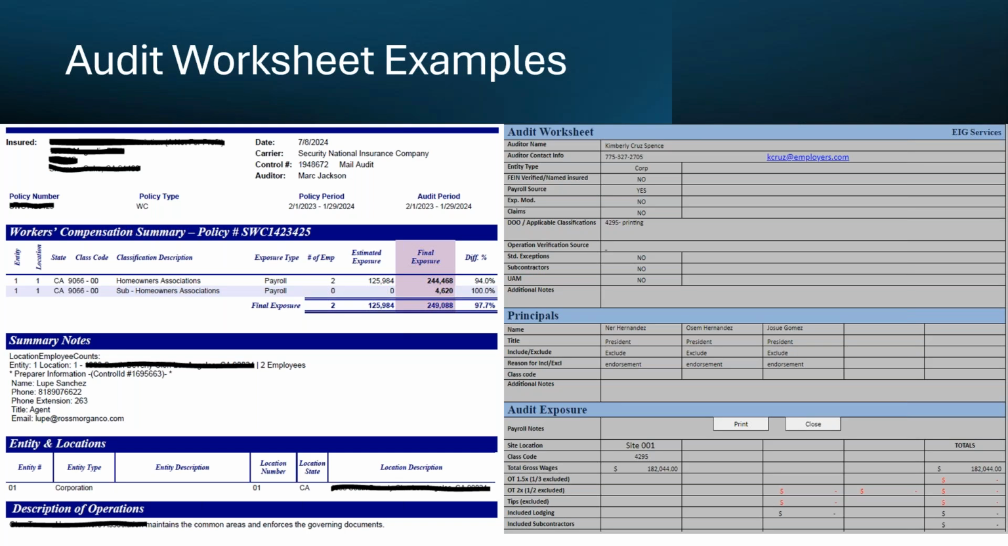My advice would be to request the audit worksheets for a final audit if additional premium is due, just so you can get comfortable reviewing the audit worksheet for a potential dispute in the future.